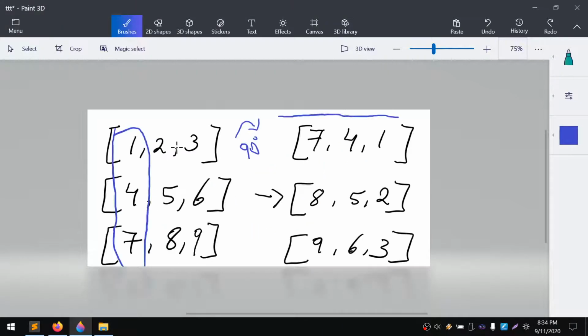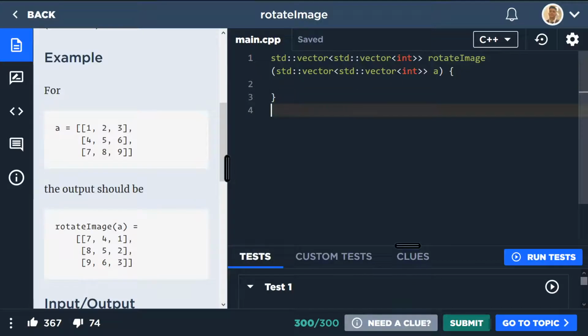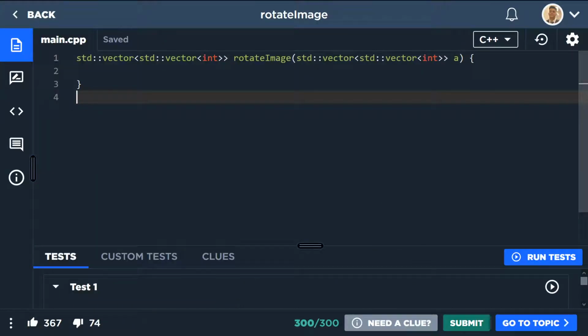I'm going to just bring this back. That is how we got to 7, 4, 1, and that's how we can iterate through each of these elements and within each of these vectors and properly transpose and reverse. So let's go back to the code here. I'm going to remove this.